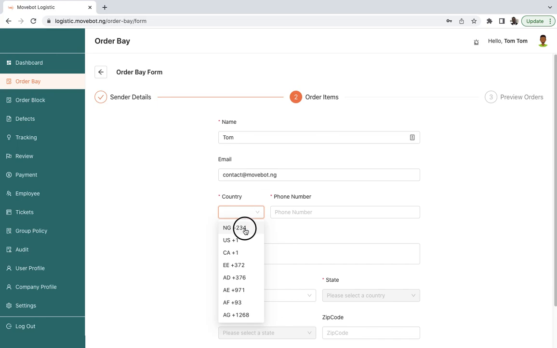Just make sure you add the phone number. This is very important because for communication's sake, this is where they will be getting updates. In this case, I'm going to put just a number. In your own case, you need to put the sender's number. Let's continue. Then you need to put the street, that's the address of the sender, because that's important, mostly for pickup.